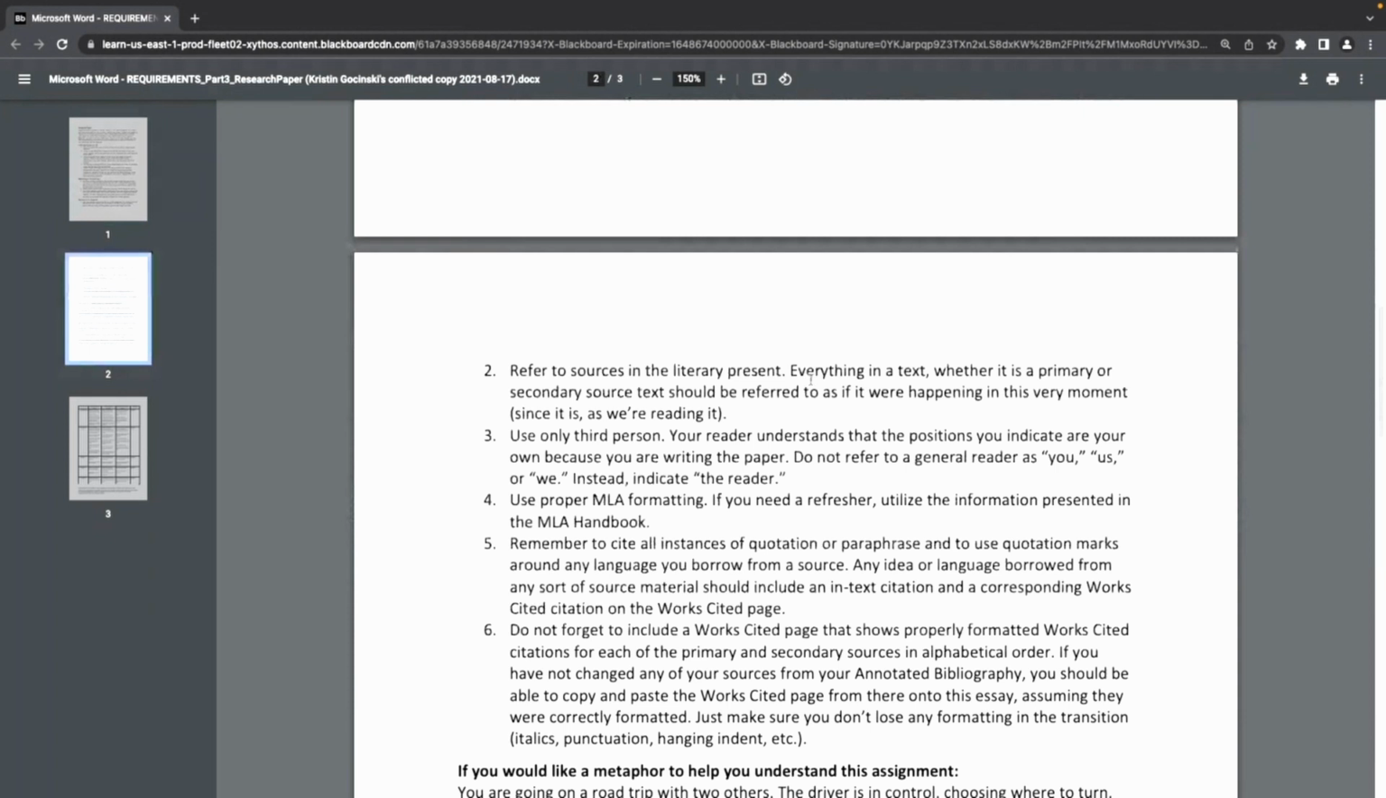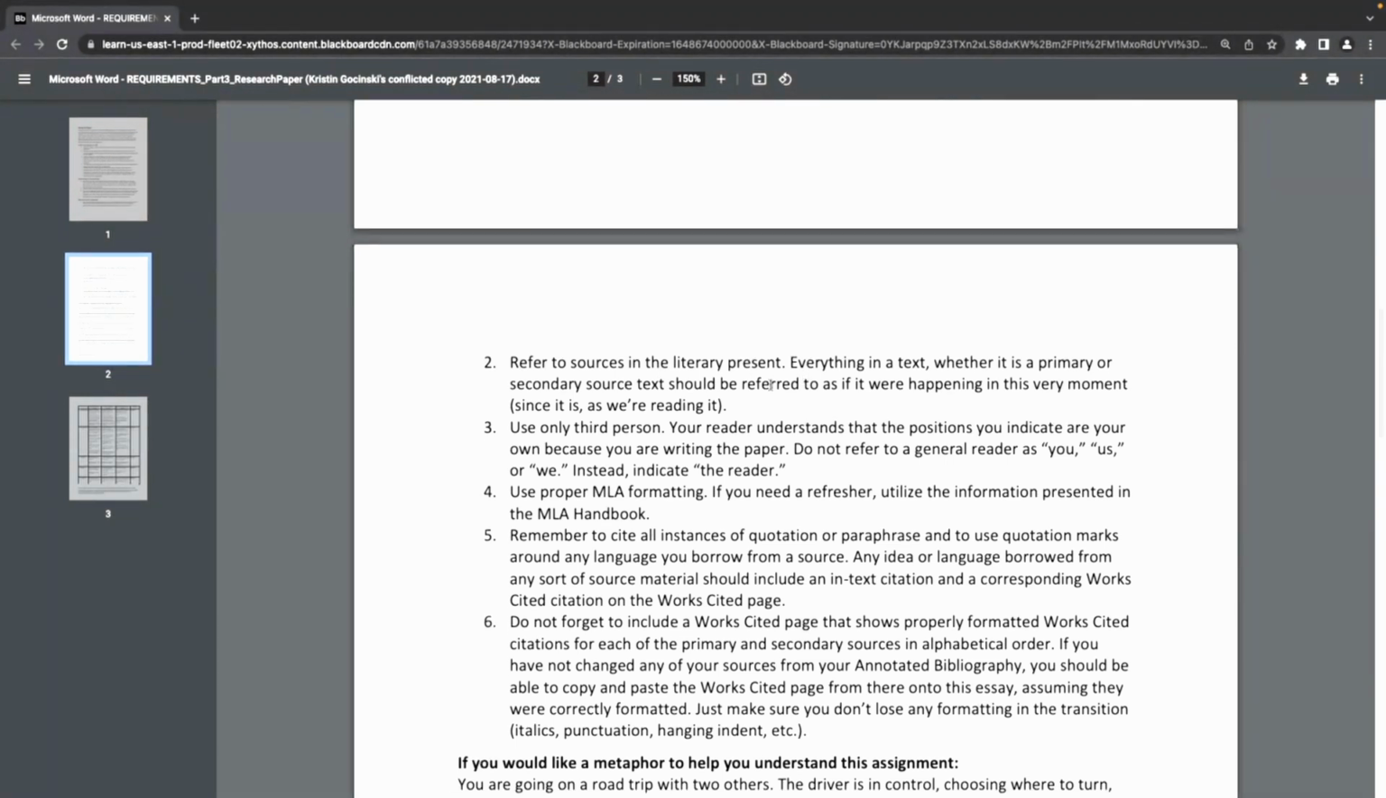Just another reminder that we typically refer to sources in the literary present. The book exists right in front of you, whether that is a hard copy book or a PDF. You can go back and look at it at any time, so everything that's happening is happening in the present. The same thing works for your scholarly sources as well.